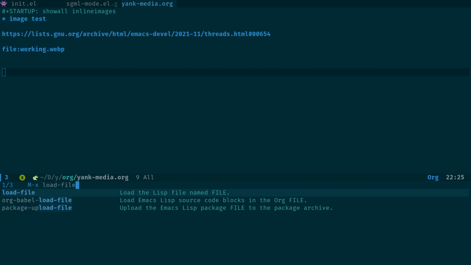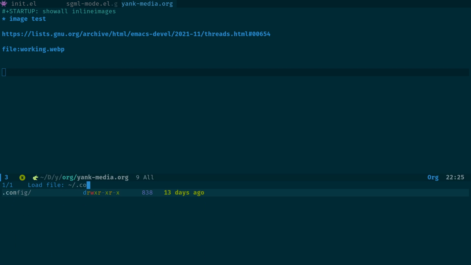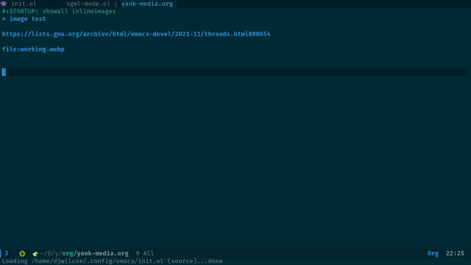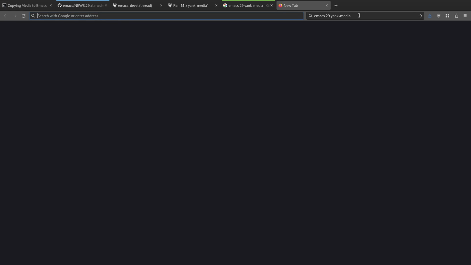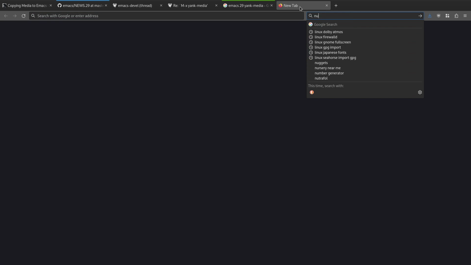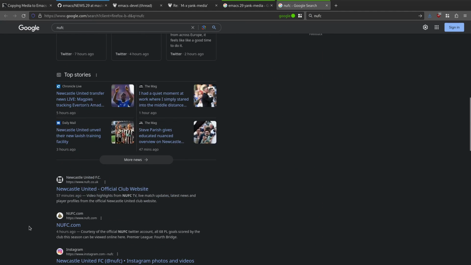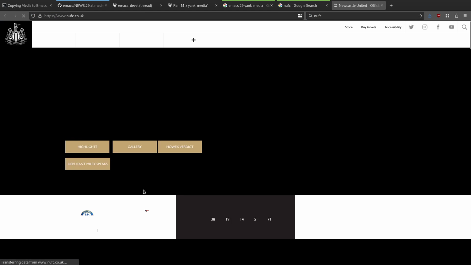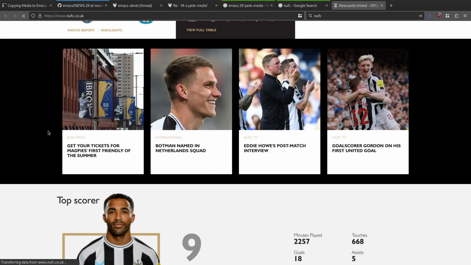So let's try load file, emacs config, emacs init.el, yank media. No current handler for anything in the buffer on the clipboard. Okay, now if I switch back here, let's try another image. Let's just see if we can find something with an image. Okay.